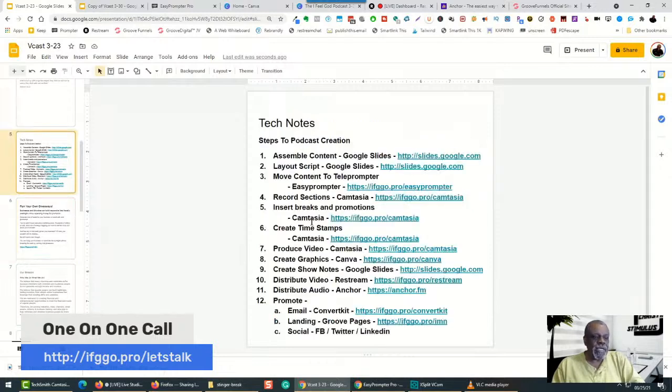So we move the content to the teleprompter. That's Easy Prompter, ifggo.pro/EasyPrompter. We do that. Then we get ready and we record the sections.